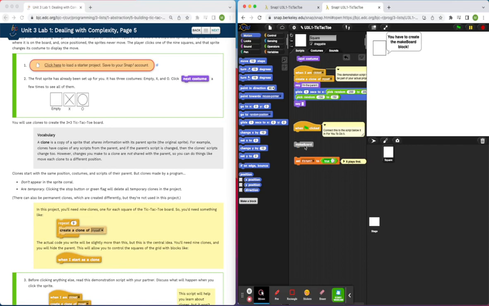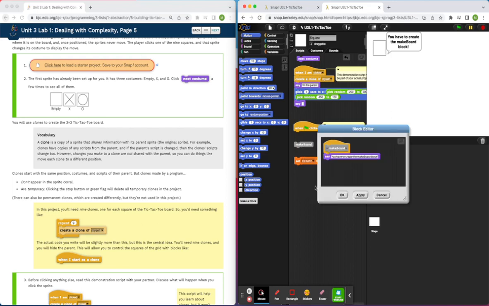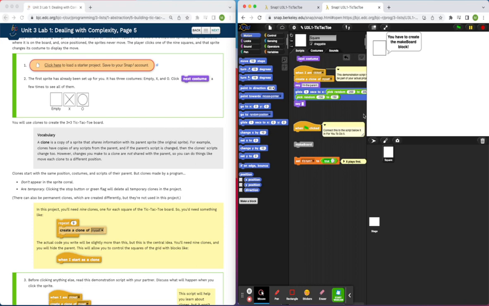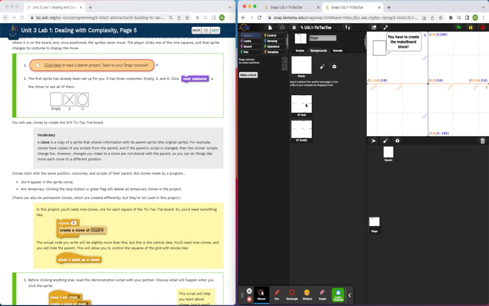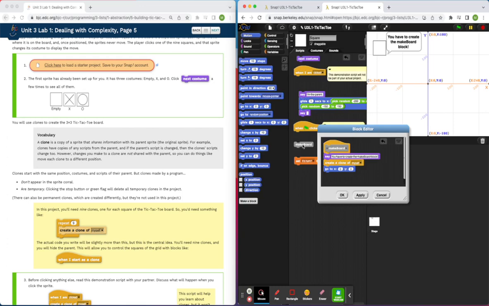All right, so I'm going to go ahead and open up this make board and edit it. So it says you have to create a make board block. So when I click on this one, it should make the board. All right, so let's do a couple things first. I am going to go into the stage, and I'm actually going to try to upload a grid. All right, so now I have a grid uploaded. I want to make this on the center, so I'm going to do 0, 0.